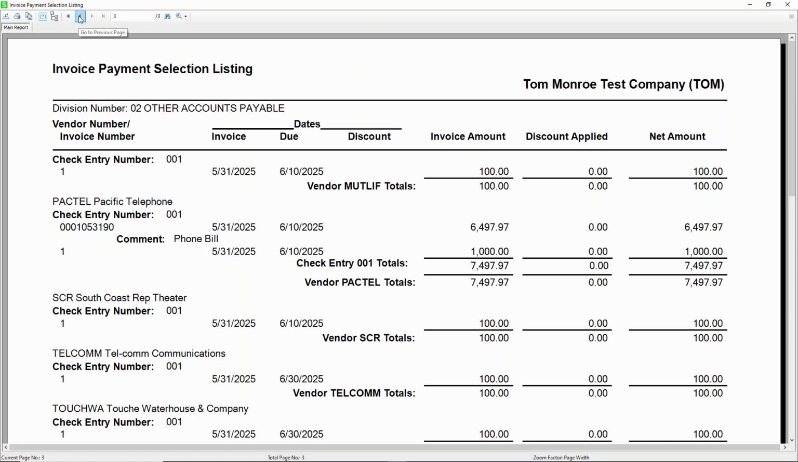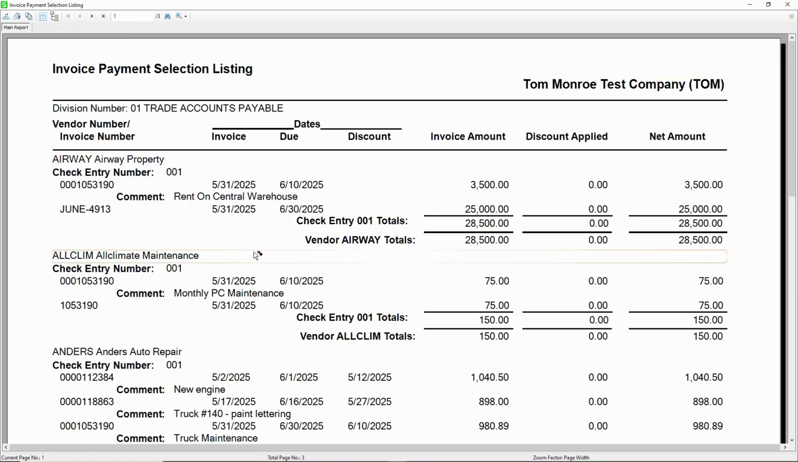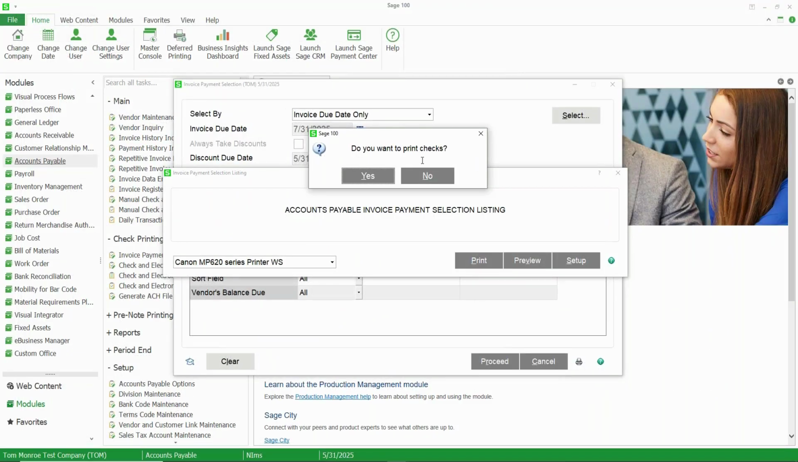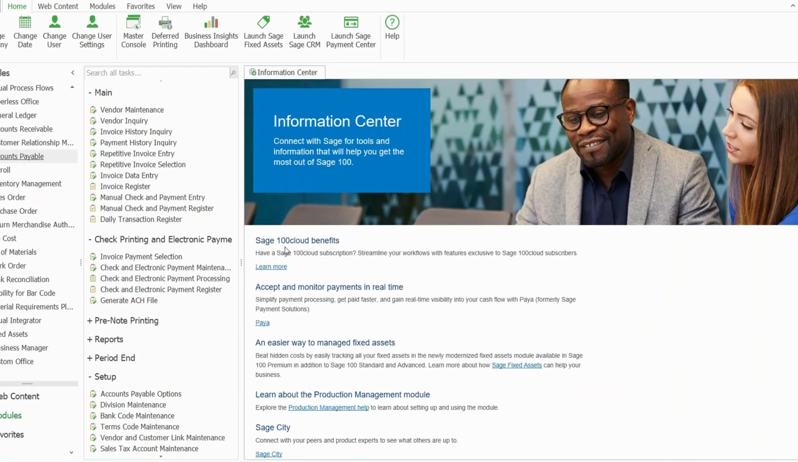Well, I've decided that I want to not print a check for one of these invoices. So I'm looking through my list, and I have this invoice for Anders Auto Repair for $1,040.50 for a new engine. And I've decided that I'm not paying that yet because we haven't actually received that engine yet. So let's go ahead and close this. And it's going to ask us if we want to print the checks. We'll go ahead and say no.